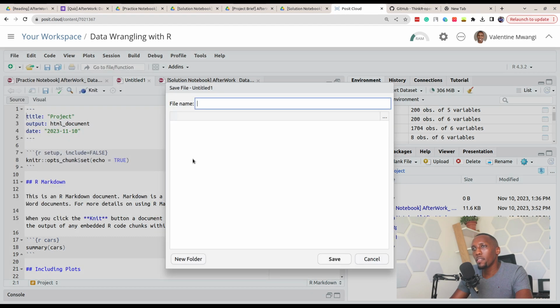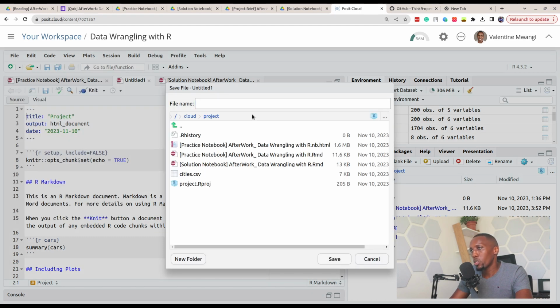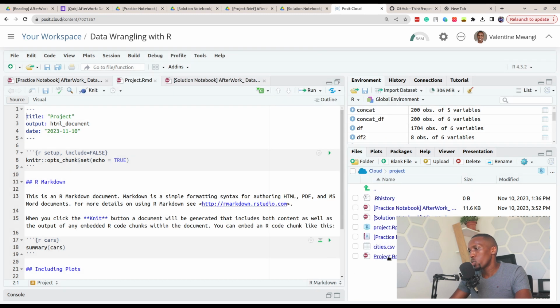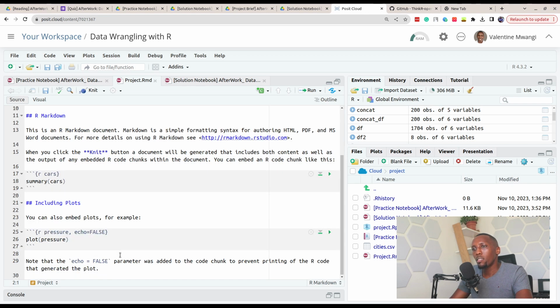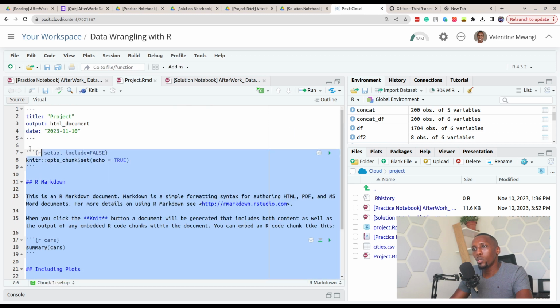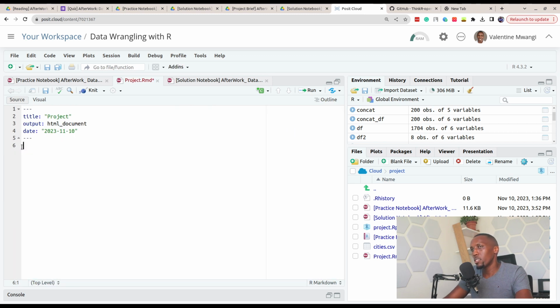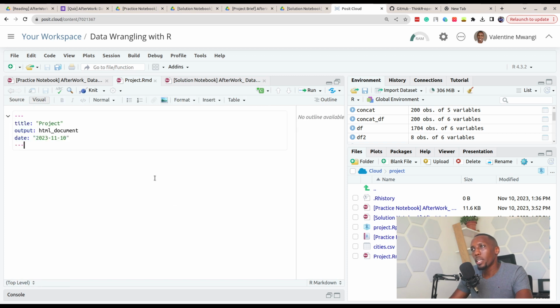And you can always save it in your project, maybe as project. Save it, and it will save it. Once you save it, you should see a project over here. And this is the notebook that you can work with, and you can delete the content that you see here, and start afresh by clicking on visual, and from there you can now work, and you can write your information, your analysis.